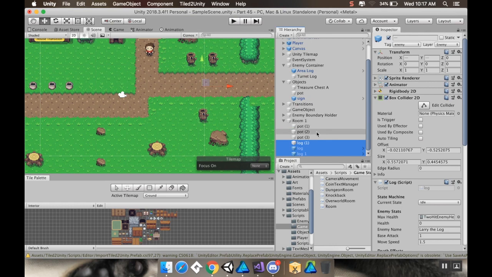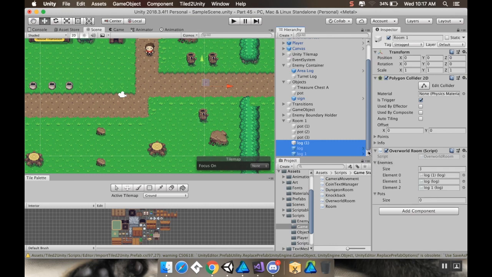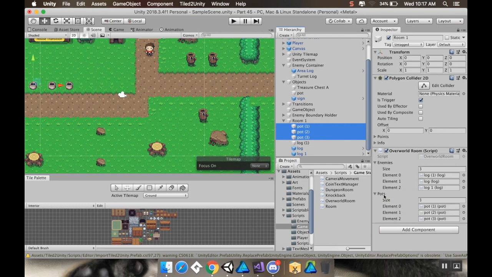And cool. Now for room 1, it needs to know what enemies it needs to control and what pots it needs to control. So I'm going to lock this on room 1, and then I'll add my little logs to the enemies array. There we go. And I'm going to add my pots to the pots array. There we go.